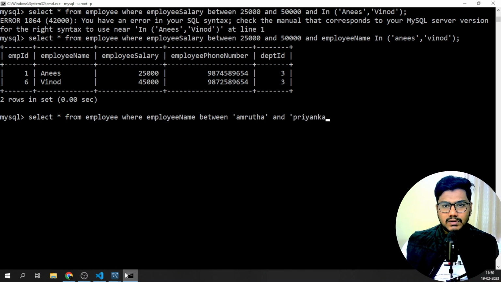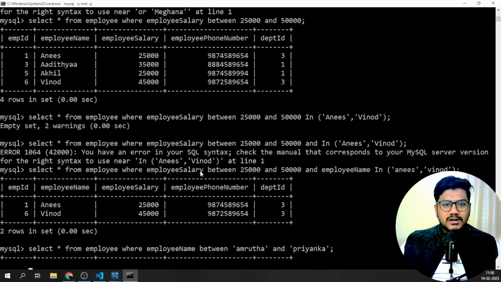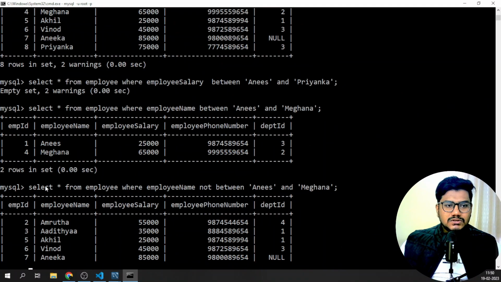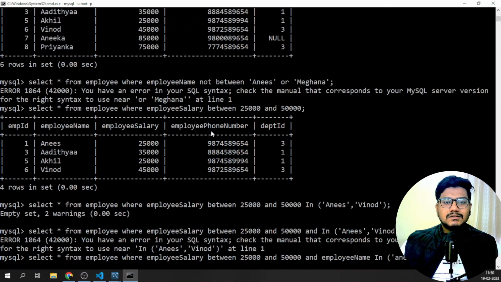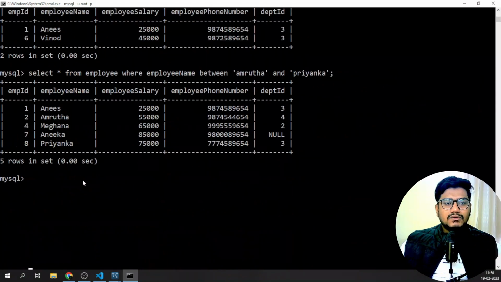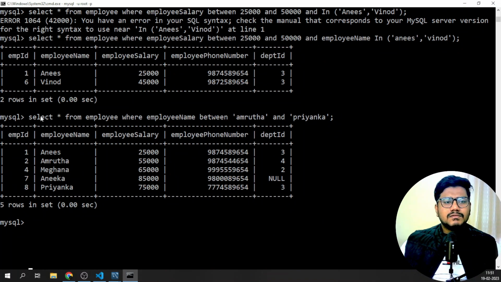If I enter this particular command, I can see between Amruta and Priyanka I am getting the data, but the Vinod value is not coming. I don't know why previously it was not working whenever I was giving this. So select star from the employee, where employee name between Anis and Meghana. Same thing I have said, where employee name between. Let me try to check. Now you can see I am getting it, so there might have been some mistake over there.